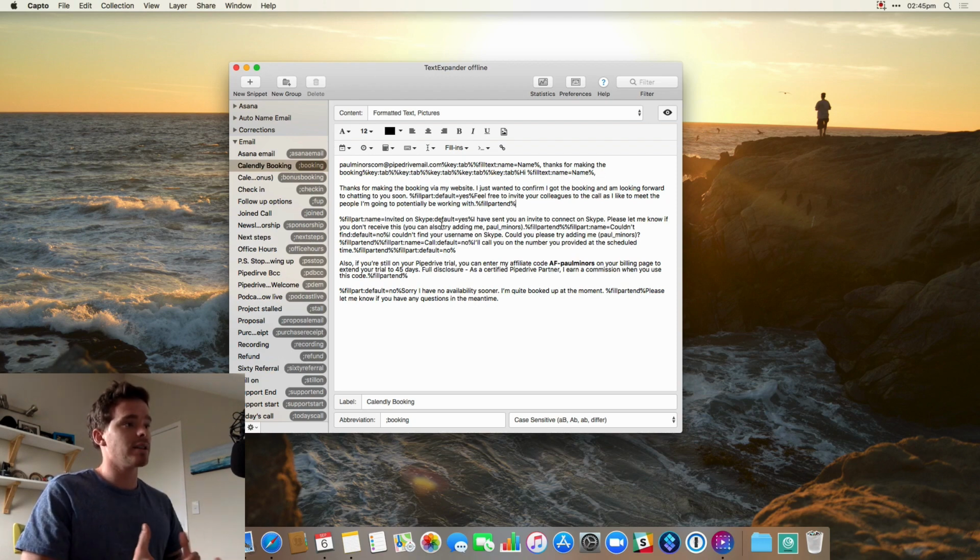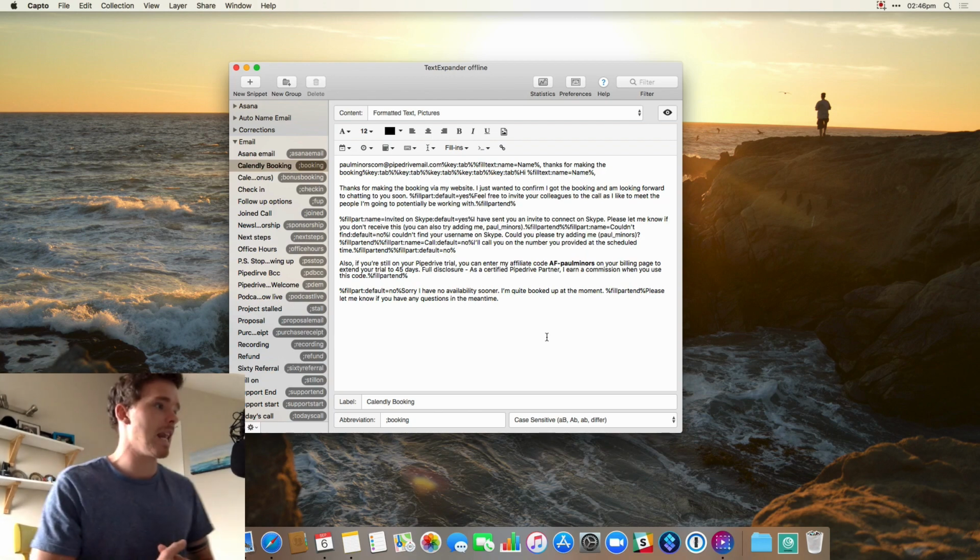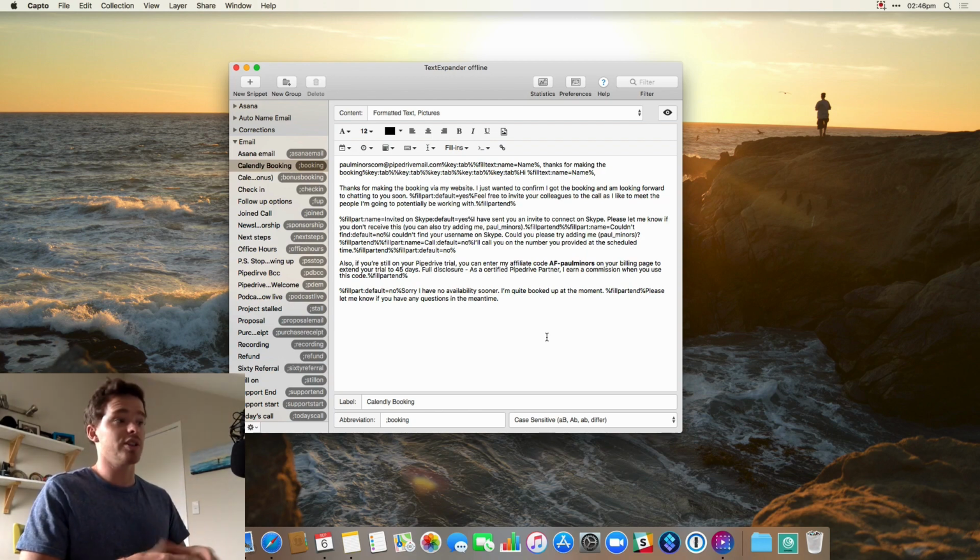So let's say you have an email template, and you have an abbreviation or a snippet that you can type on your keyboard in different applications that will then have TextExpander fill out that template anywhere you like. So basically what this tool is doing is it's allowing you to program in lots of text that you can quickly fill out. So use cases, how can you use this?